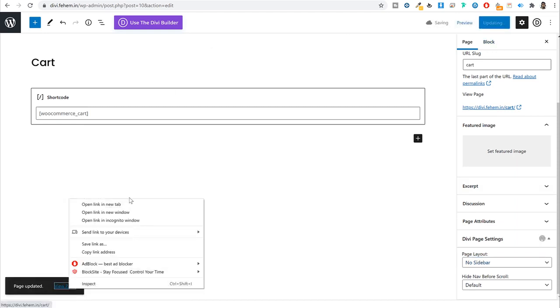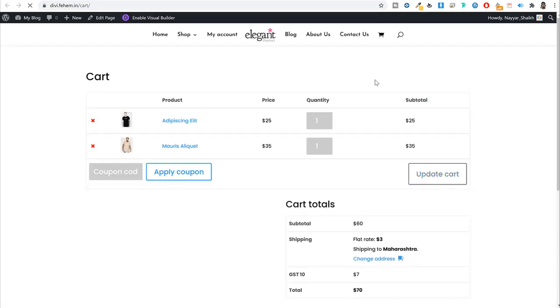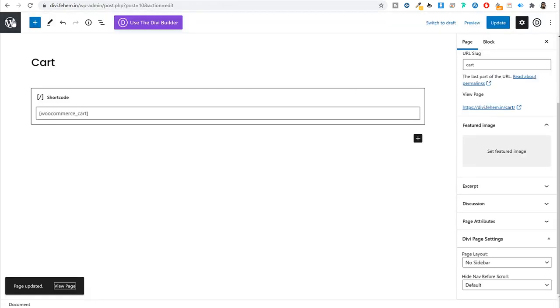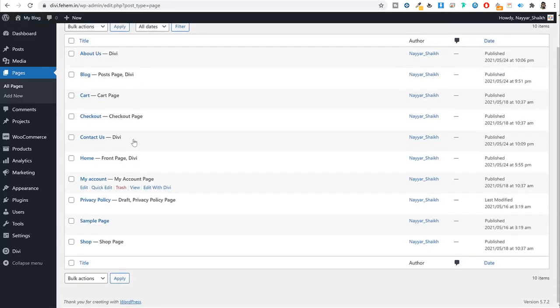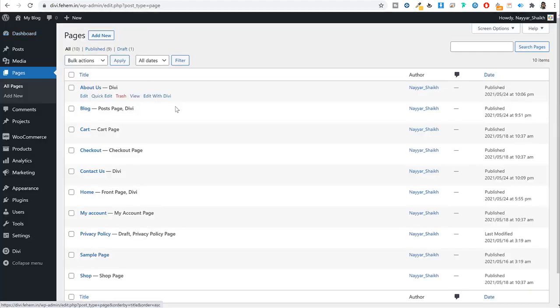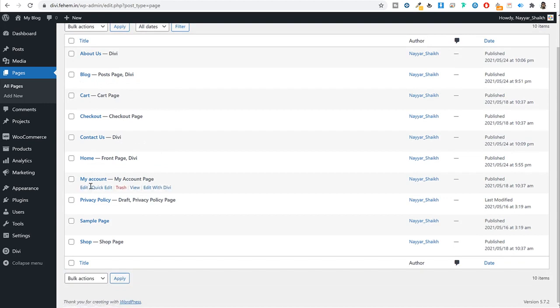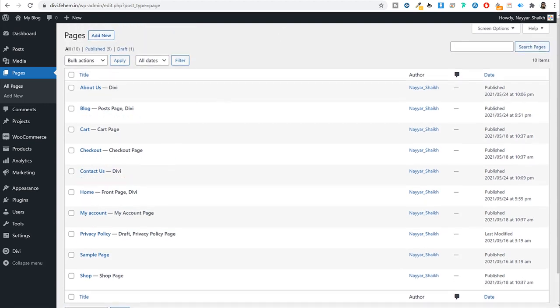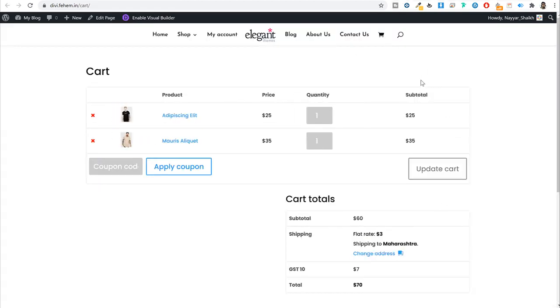Now if you view this page again in a new tab, let's see how it looks. As you can see, that sidebar is gone. Now you have a full width page. Similarly, come back to your dashboard and do the same thing with the checkout page. Edit your checkout page and make sure you have changed the layout to no sidebar. Again, come back and do the same thing for the my account page. So for these three pages, you can remove the sidebar and make it like this one.